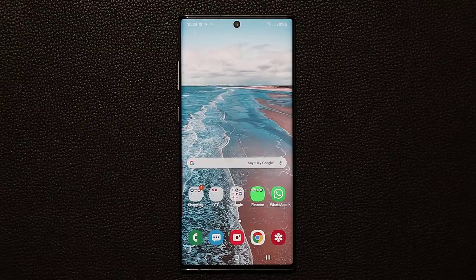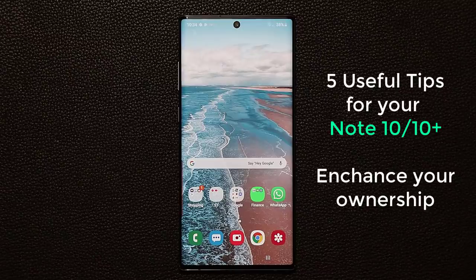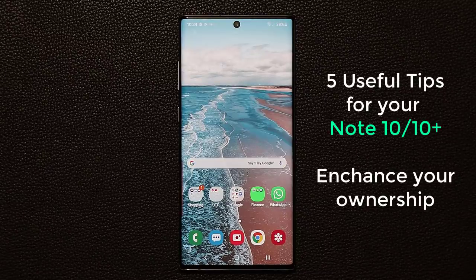Hey guys, Sak here from SAKITECH, and in today's video I'm going to share 5 very useful and quick tips for your Samsung Galaxy Note 10 to quickly enhance your ownership. So let's dive in and get started right away.